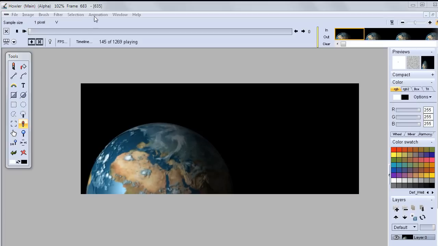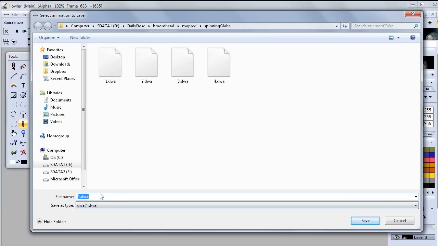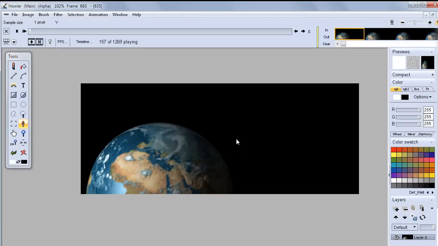Before we do that though, let's go and save again. This is now number 5. Alright, so one thing we could do here is set a mask so whatever we do with the background is not going to affect the globe. Really easily done, I think.